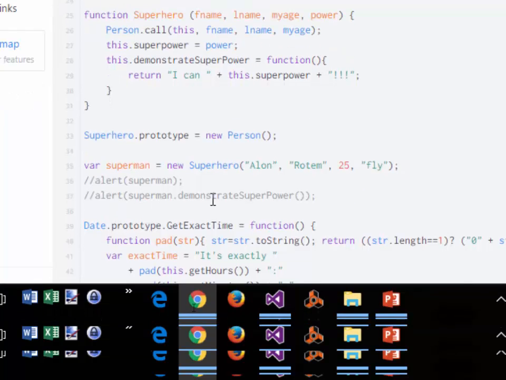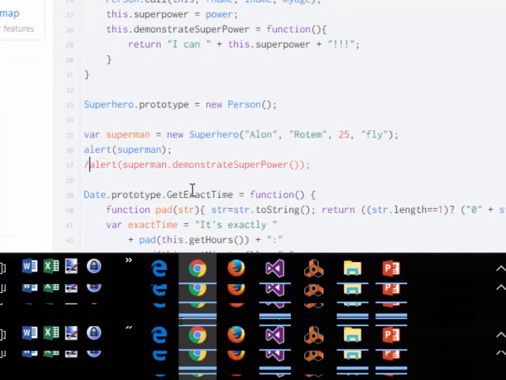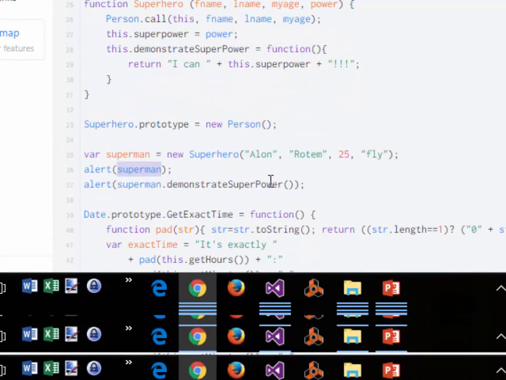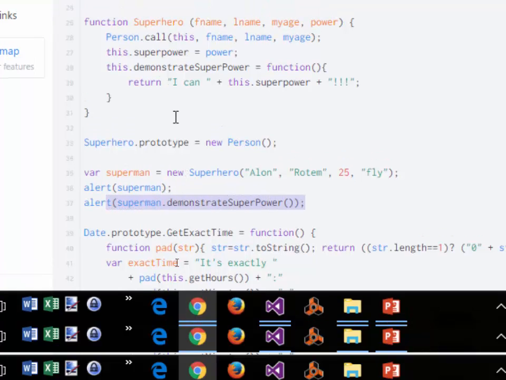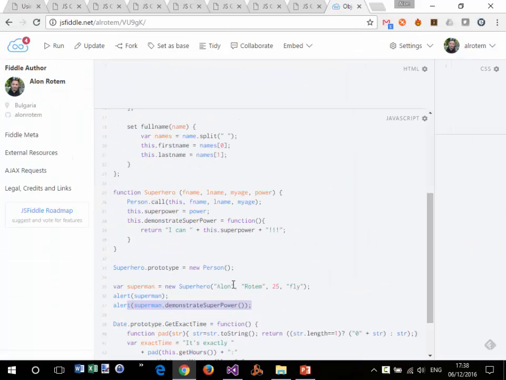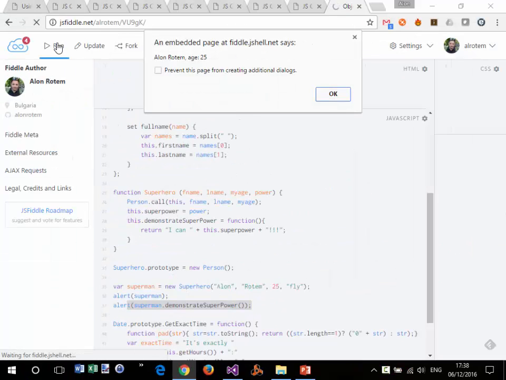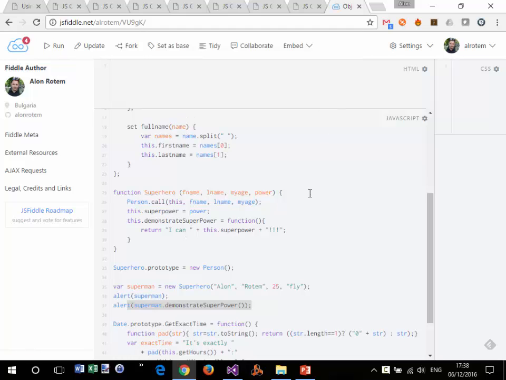So here, for example, printing out properties, this will call the toString from the person class, and this will call the demonstrate superpower from the superhero class. So here you go, the properties from the person. This is called person toString, and then when I do the other alert, it will call the demonstrate superpower, which will call this function. Okay, I think this is a bit more valuable than what we saw so far.